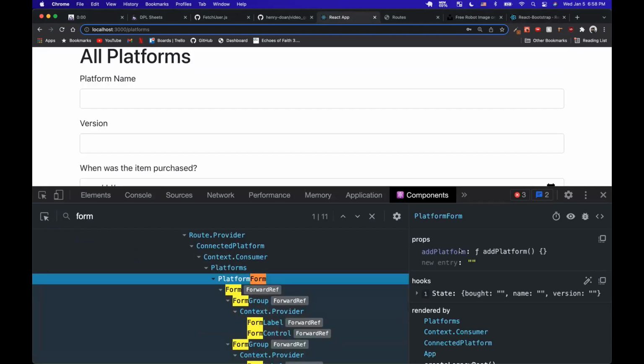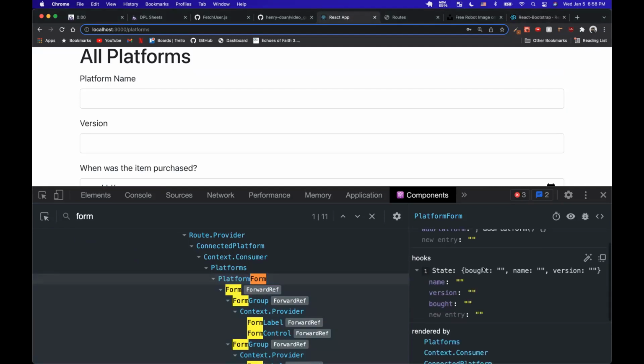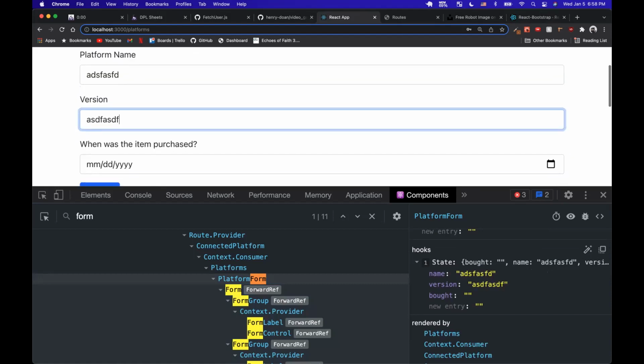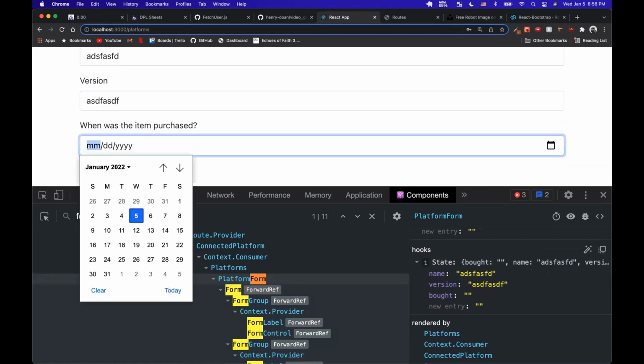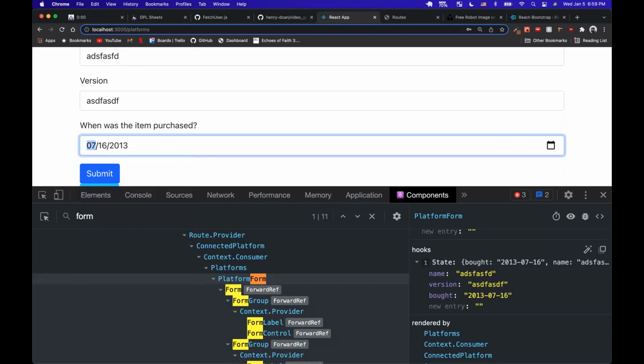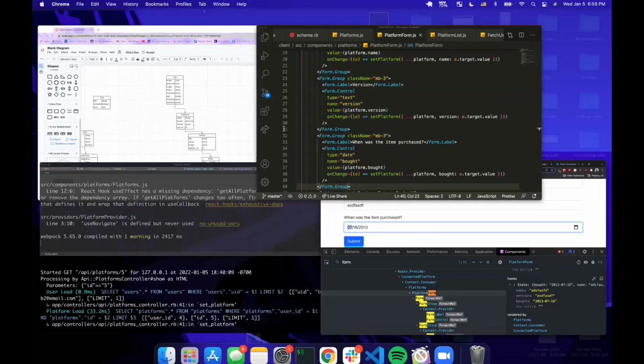PlatformForm here. And then right now there's nothing in the state. Then this will be good, this will be good. And it is storing it inside of state. And then this one, let's say that I did it in 2013, sure. And yep, that looks like a good format, which is awesome. So that is a format that hopefully is able to be saved in the database. We'll find out shortly. So that looks good. We can move on.